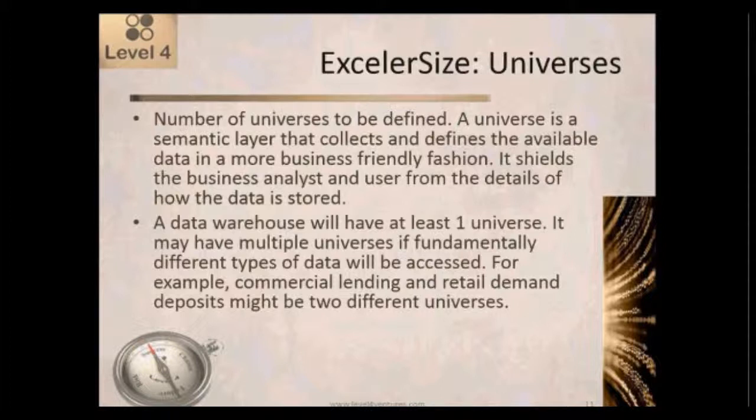In that situation, it might make more sense to have that represented as two different universes, each of which is simpler rather than one much more complicated universe. The idea here is that the universe should simplify the underlying data, so you don't want to overly complicate it. If somebody's going to be writing reports strictly for the commercial lending group, we would like the list of available fields and tables and choices to all be specific to commercial lending. We don't want them to get confused by dropping in fields that have no relevance to them at all. So that's why we would create multiple universes in that situation.